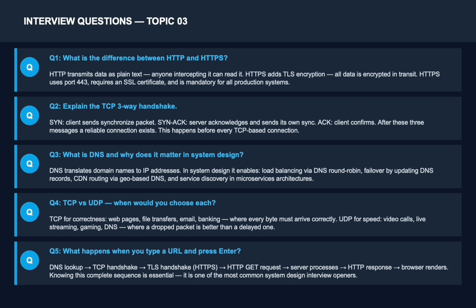Question number 3. What is DNS and why does it matter in system design? DNS translates domain names to IP addresses. In system design, it enables powerful patterns. DNS round robin load balancing, failover by updating DNS records, CDN routing by returning different IPs based on user location. Service discovery in microservices also uses DNS.